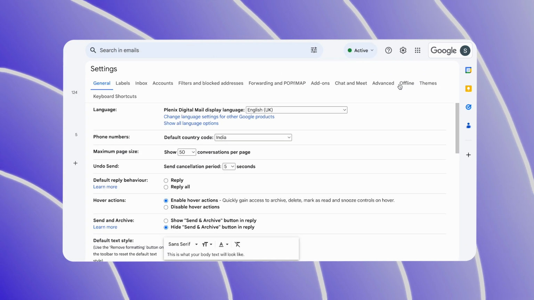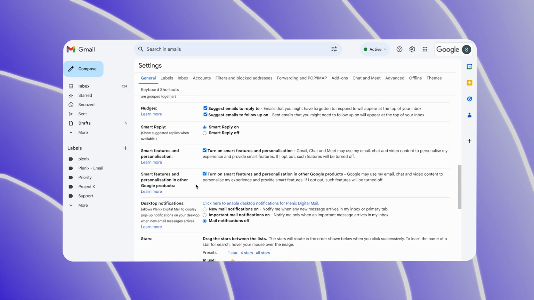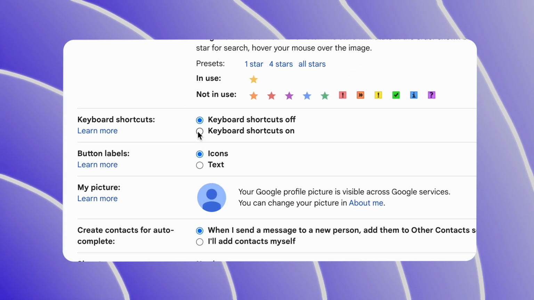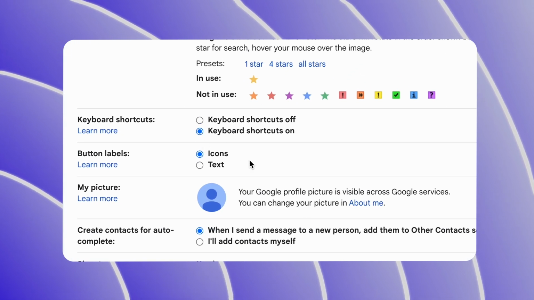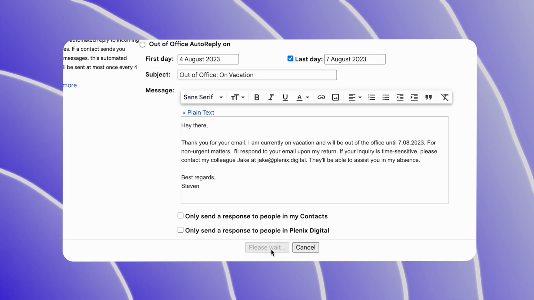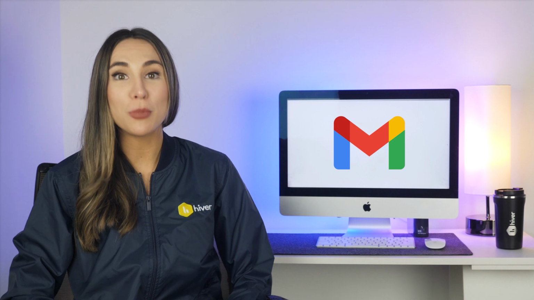In the settings menu, click on See All Settings. Scroll down to the custom keyboard shortcuts section. To enable them, click on the radio button next to Keyboard Shortcuts On option. Scroll to the bottom of the page and click on the Save Changes button to save your settings. Let's explore some essential keyboard shortcuts.